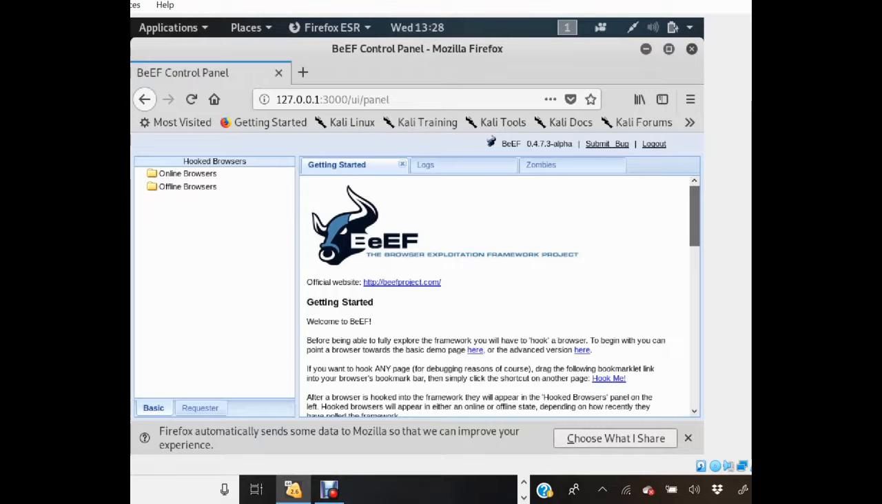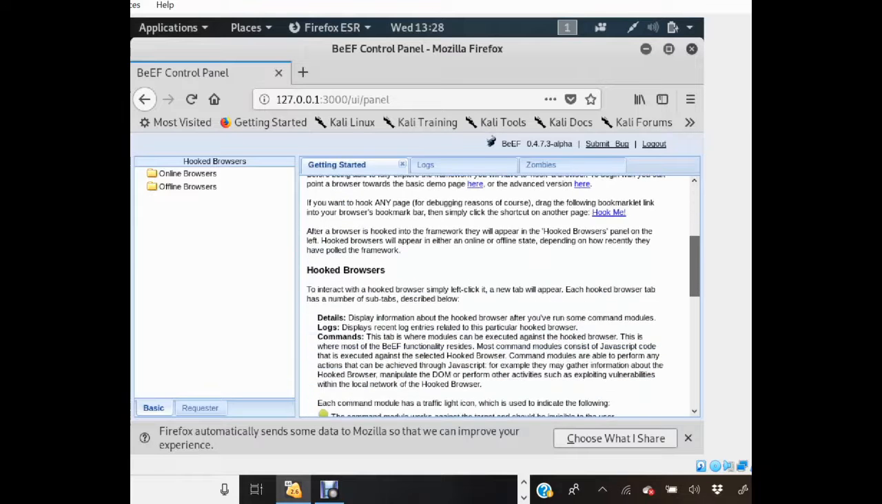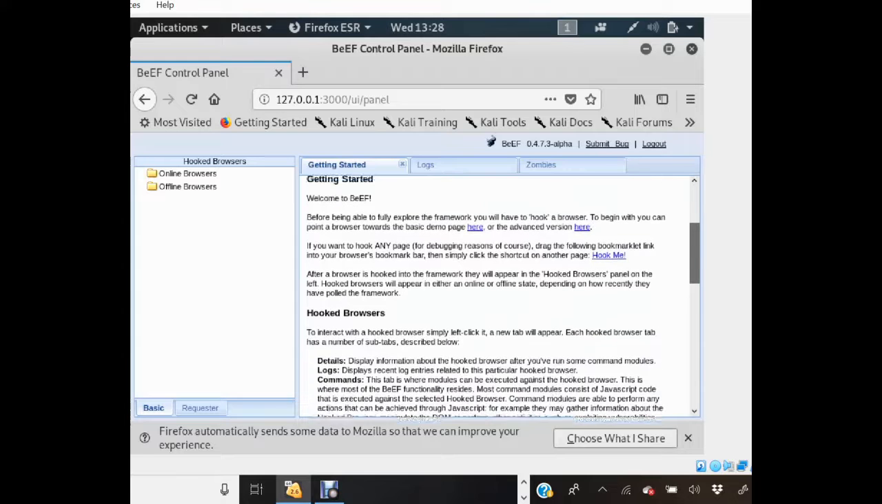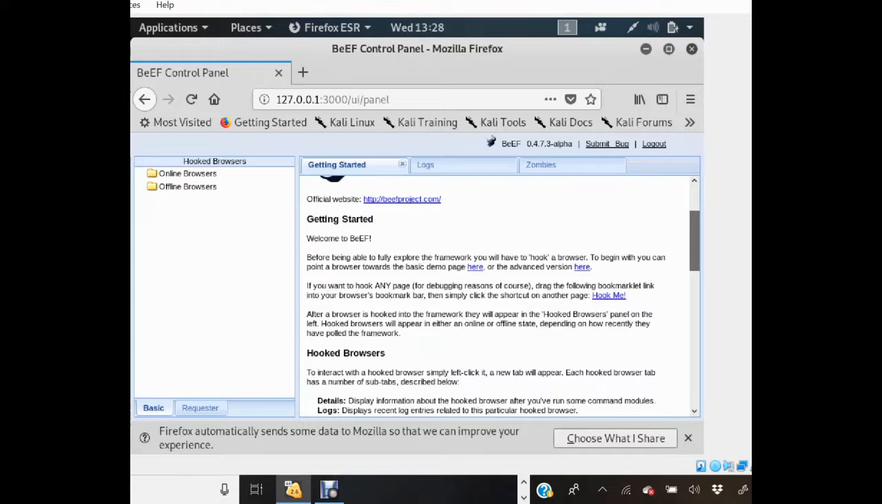So now it opens up, and on this side of the browser it will show the hooked browsers, which will be hooked by this particular penetration tool. The hooked browsers' information and their activities, everything will be traced, and we can also send different kinds of commands to those browsers to access the information that the victim provides within the browser.